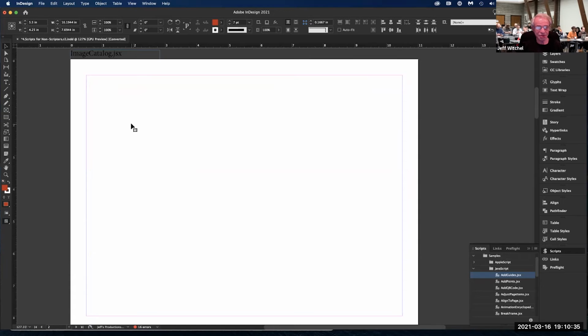Image catalog. This is a cool one. How many times have you downloaded a bunch of stock images and you haven't bought them yet, and you want to make sure that you're in agreement with the client as to which one you should use, and you send them a whole bunch of images, okay? And what you can do is actually set up an image catalog really quickly.